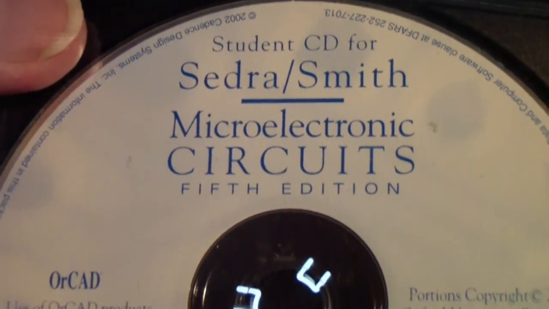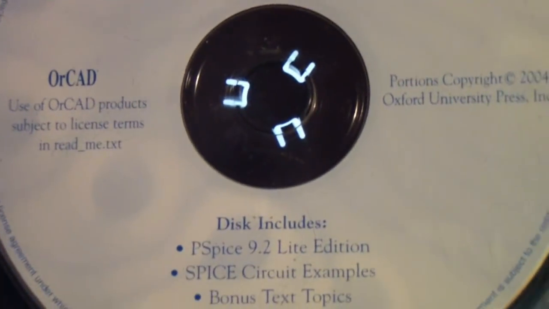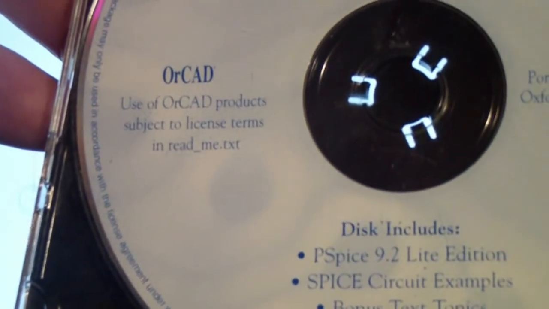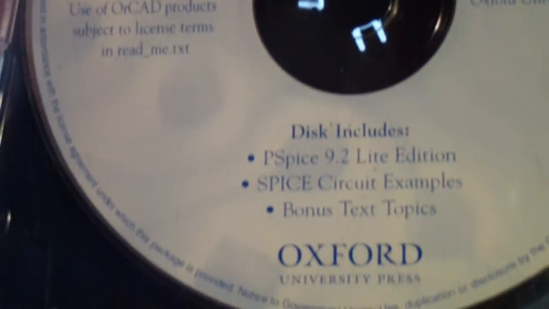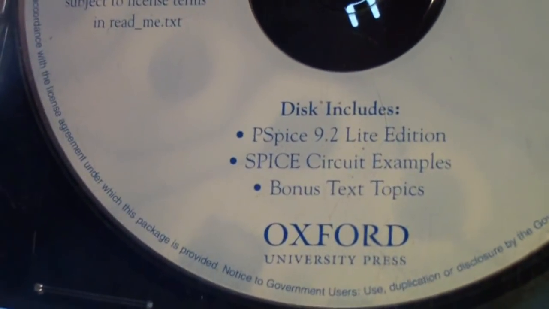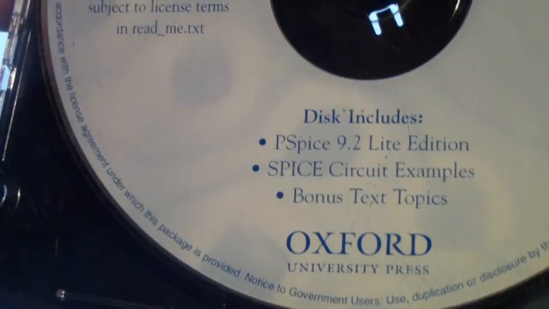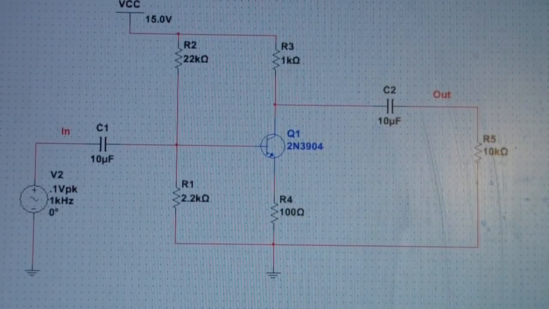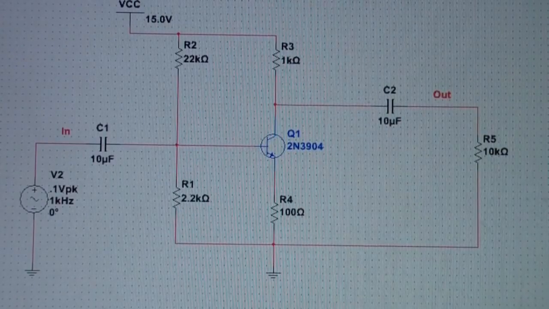Similarly, this is a disc from Sedra Smith's Microelectronic Circuits, but it's pretty old too. I think it's from the same era. And on there they used to include PSpice, which was a pretty nice little Spice simulator. Once again, that does not seem to be available. I've looked for it, and I don't find it anywhere.